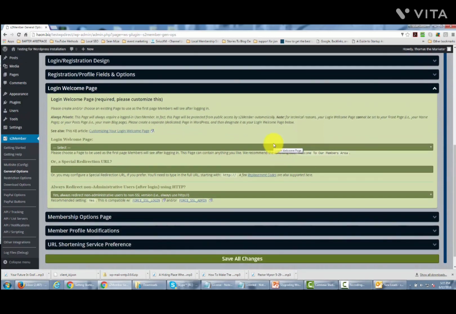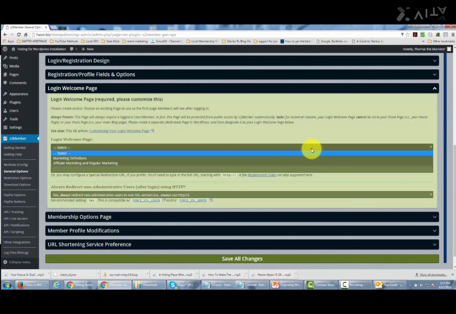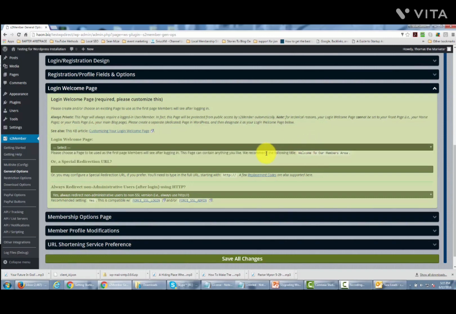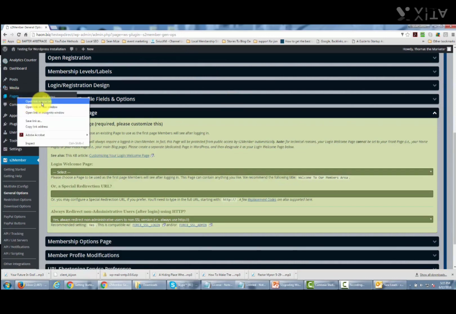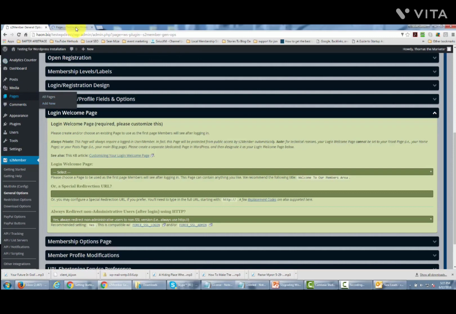Now, this is where we'll want to create a page, and this is going to be the first page that people see when they log into your website, and you'll need to choose that page here in this area. Now, you probably do not have a page set up already, so what we're going to do is go and set up a page right now. And to do that, all we're going to do is right-click, and we're going to open this Pages tab in a new tab.